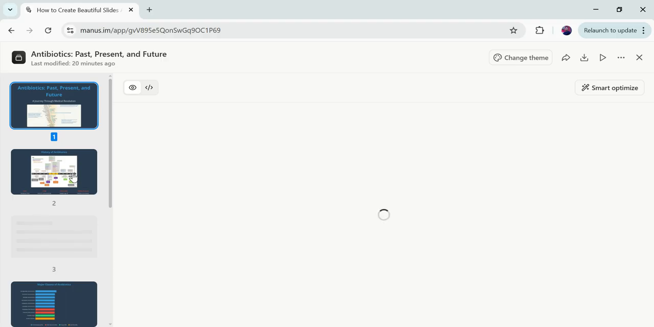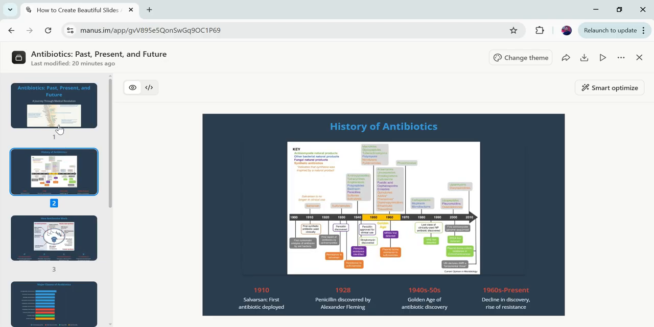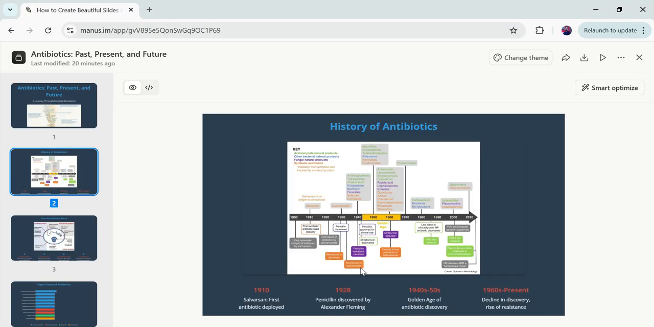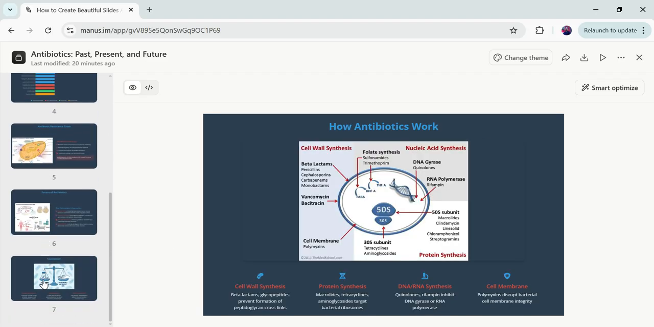It's loading. As you can see, these are the slides. The first slide, the second slide. It has also added some charts and given the background history. It has created almost 7 slides.